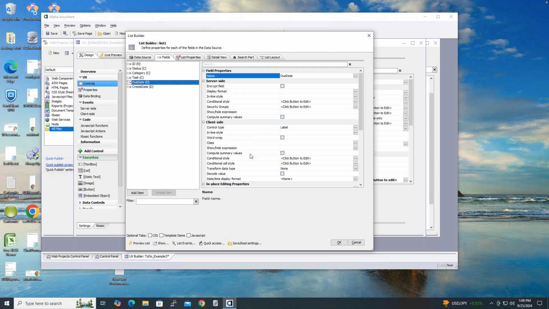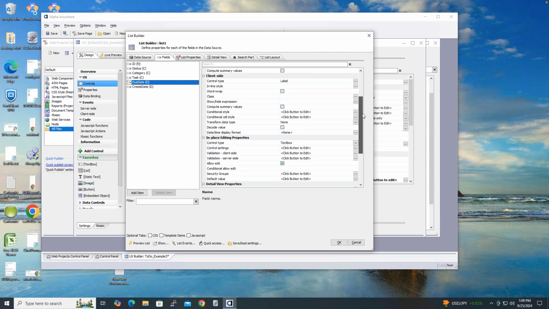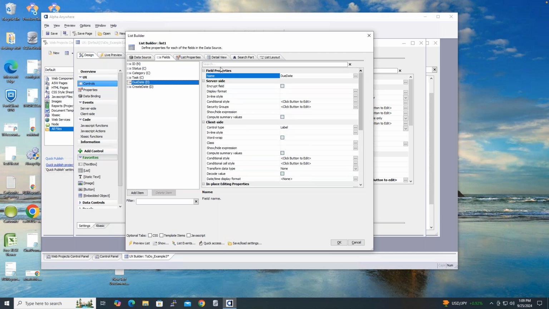And what we're going to do is choose the type of setting it is. And I think what I want to do is just type in place.